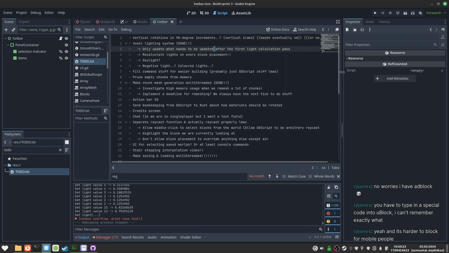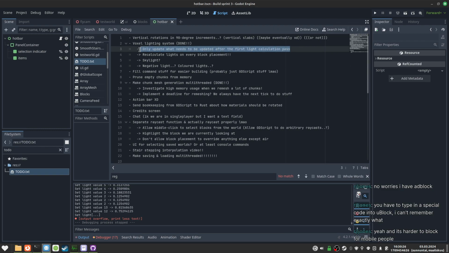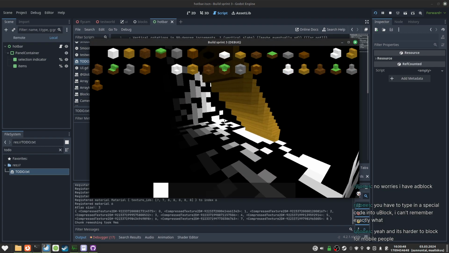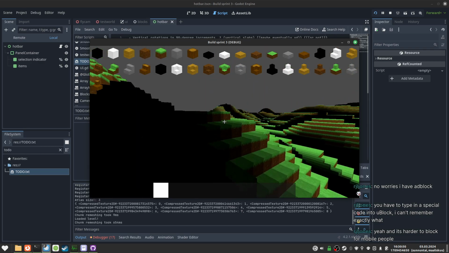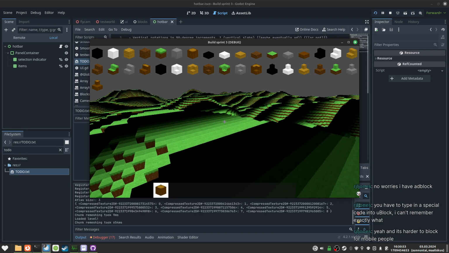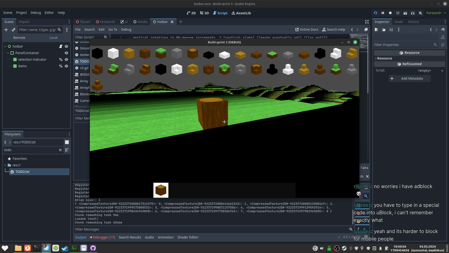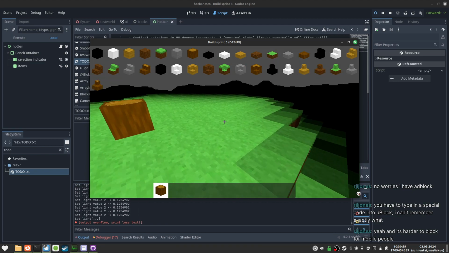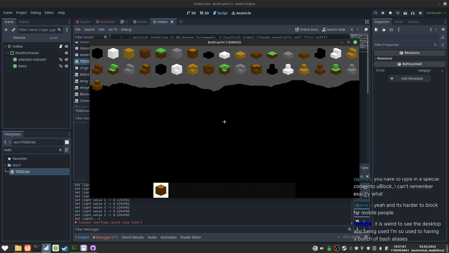Let's see, what else do we have on the list? Yeah, so it needs the proper propagation logic. I guess I'll get started on that. But first, I need to fix the lights being bad in the first place. So when I placed the log earlier, that's very strange. I don't know. That's a real issue.